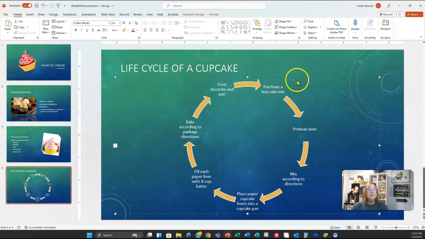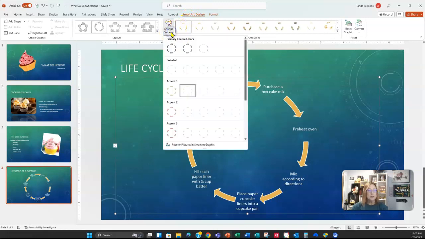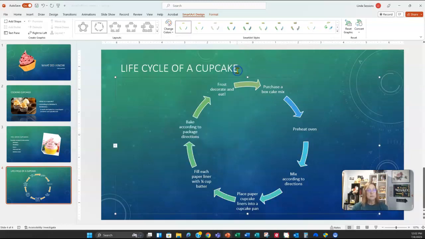The other thing I want to do is change the colors. I don't like the yellow arrows. So up here on my SmartArt design, I have my change colors option. I can come in here and change the colors and make it look a little bit better. You can see as I move my mouse around the options, I get a preview pane of what it's going to look like. I like this green and blue right here.